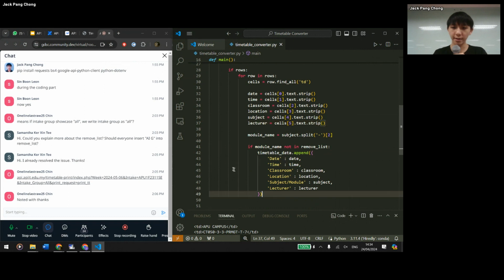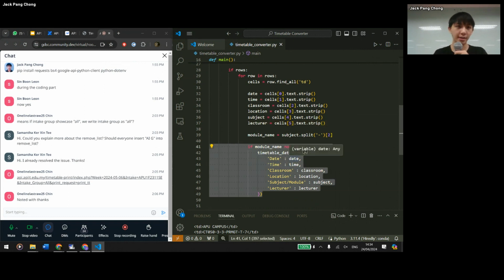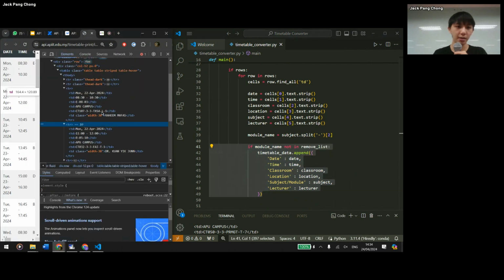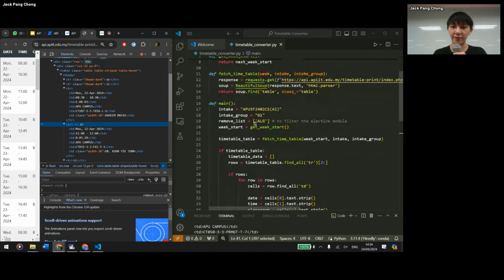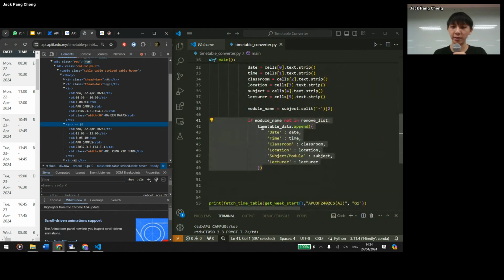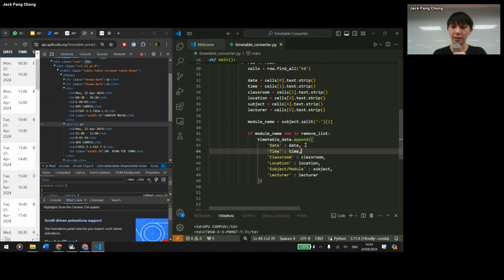Okay, so this line of code is showing that if the module name, let's say TXSA that we have split just now, is not in this remove list that we have defined here, it will be appended into the timetable data along with the necessary information, which is the date, time, classroom, location, subject, and lecturer.